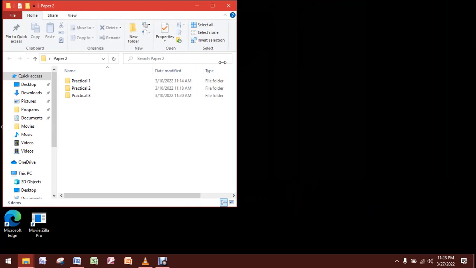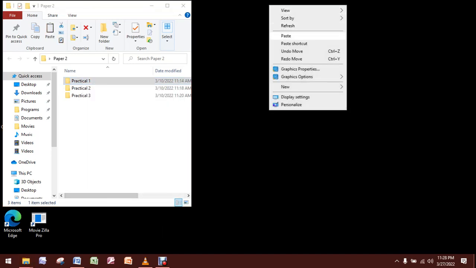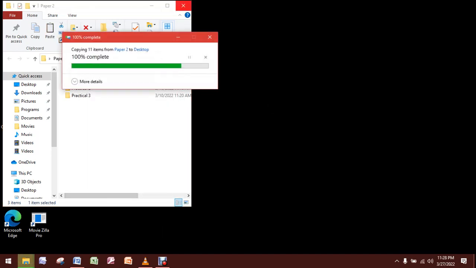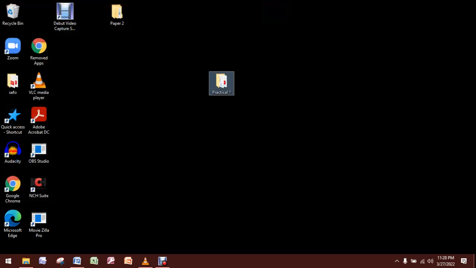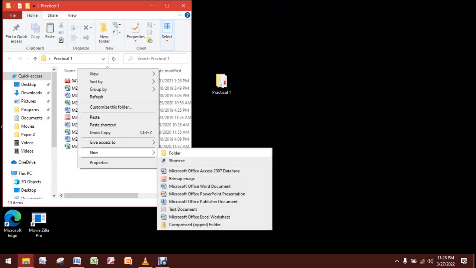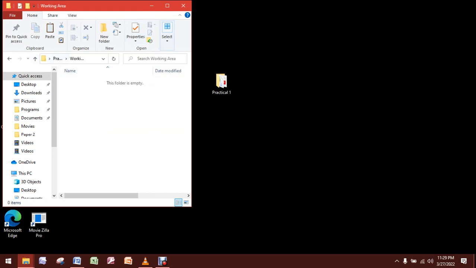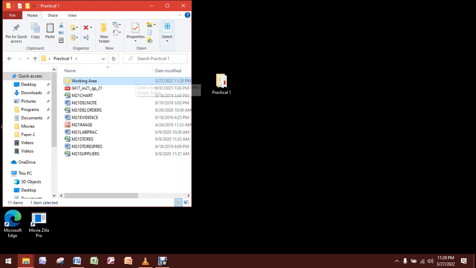So, first things first, I'm going to copy practical 1 and take it over to my desktop. Alright, and then inside my practical 1, I'll create a folder called working area. This is where I'm going to save all my work. There's nothing inside it yet.